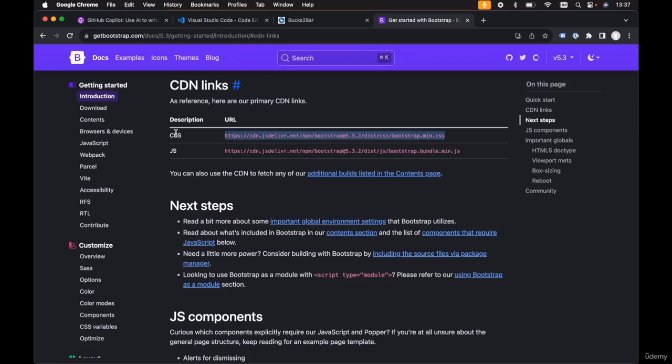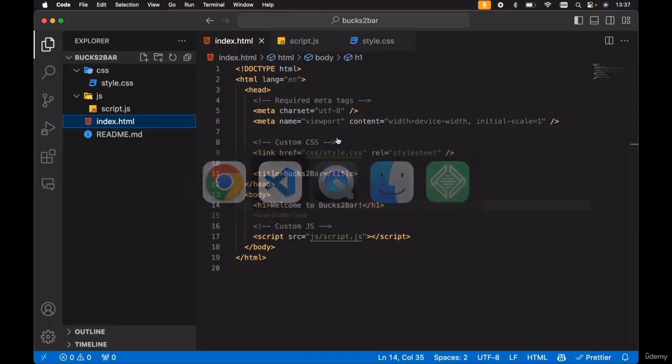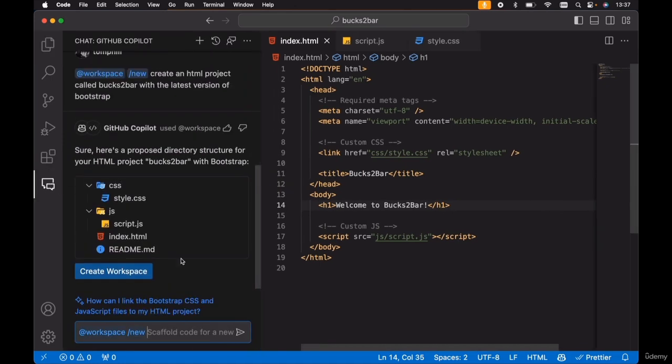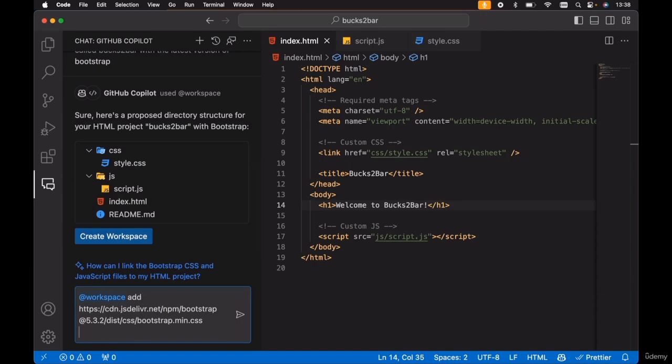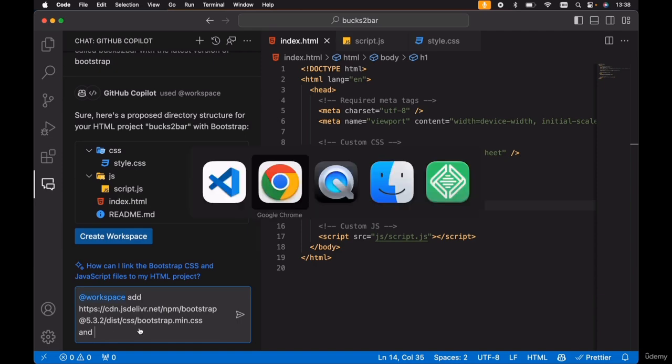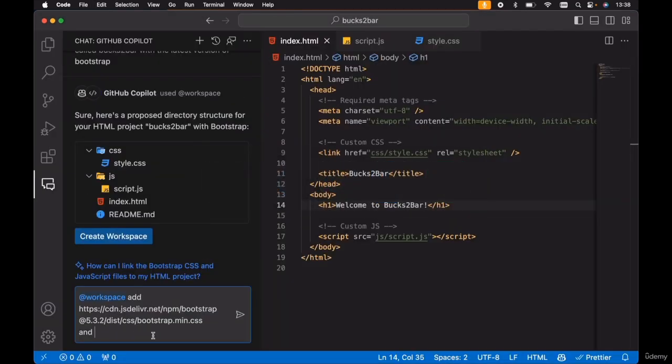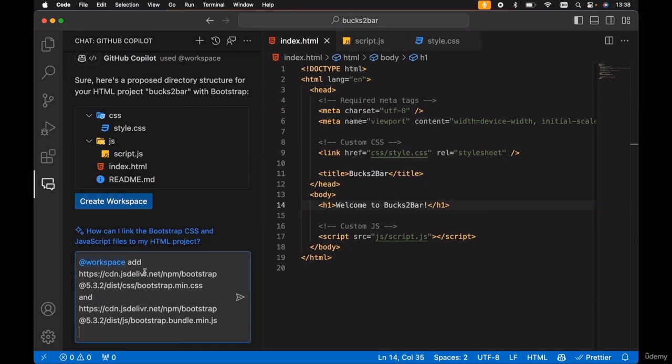First of all, let's copy the CSS file and head on back to VSCode. Let's open up GitHub Copilot chat, and let's make the window a little bit big here. And we're going to remove the @workspace new, but we're going to say @workspace here and say something like add, and then paste in the CSS link, and then let's head on back to the browser and copy the JavaScript link and head on back to VS Code, and let's paste in the JavaScript link here. So add the CSS link and the JS link to the project.